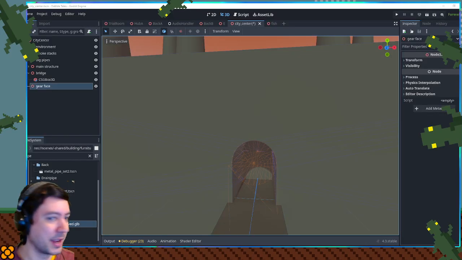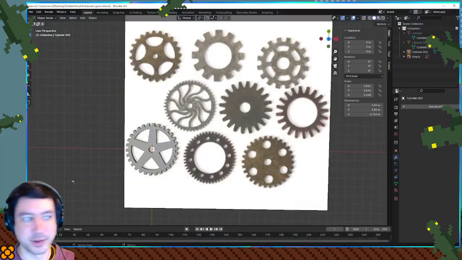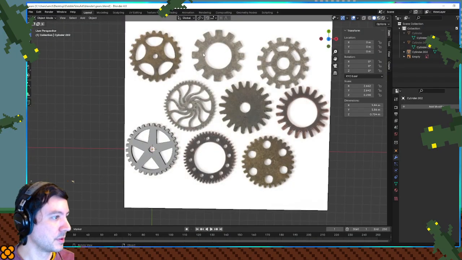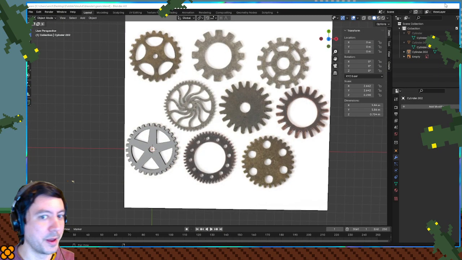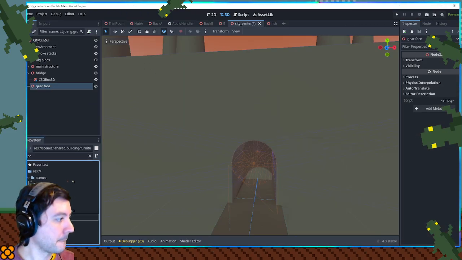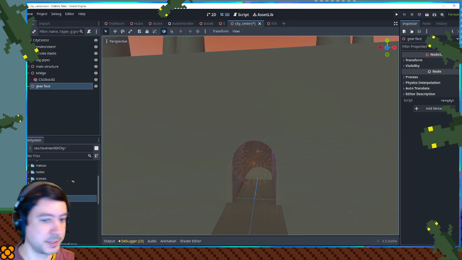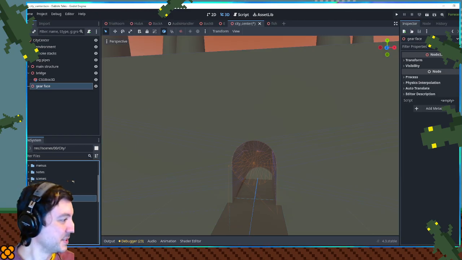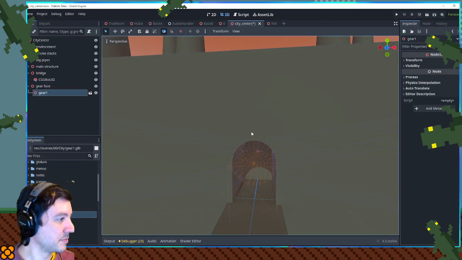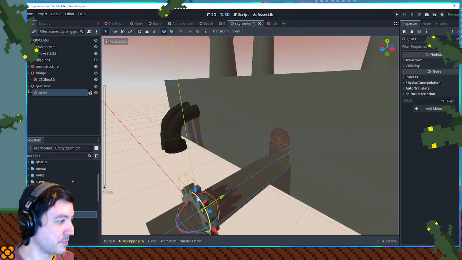We're going to try the gears. Which of these gears was good? I don't actually remember. Gear 1, gear 2. We're going to do gear 1. Throw gear 1 in city. All right, where's gear 1? There's gear 1. Look at that lovely gear.